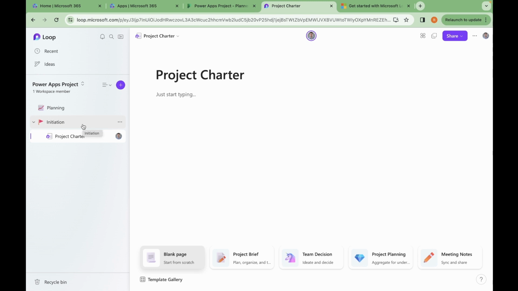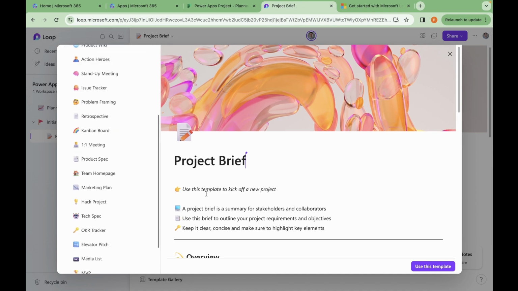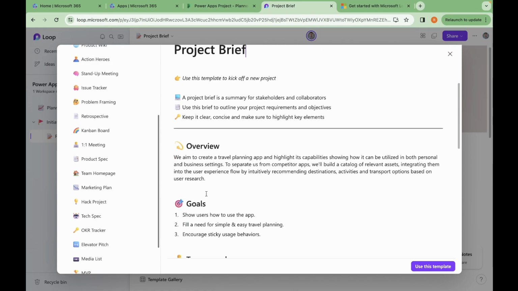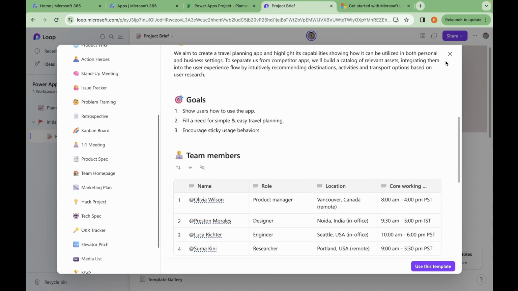The important feature here is that we can leverage the template gallery, and in the template gallery you can see we have so many options. For the initiation project group, you can start from the project brief template. All you need to do is update the content here. For example, what's the overview of your project, what are the goals of your project, include team members, and so on.